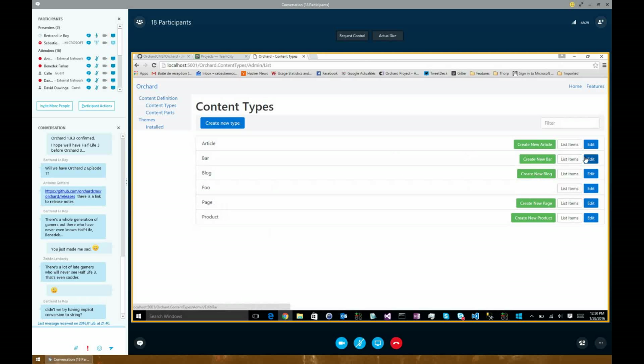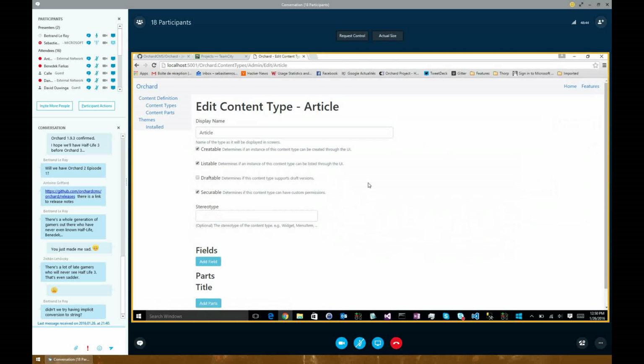Okay. So we have create new article, which will be a new content item, but it's not implemented yet. I just kept the link because it was in Orchard 1. List items, same thing, it's not implemented yet. Edit, though, is there. So we can do edit type. Maybe I broke everything, but it was working at some point.